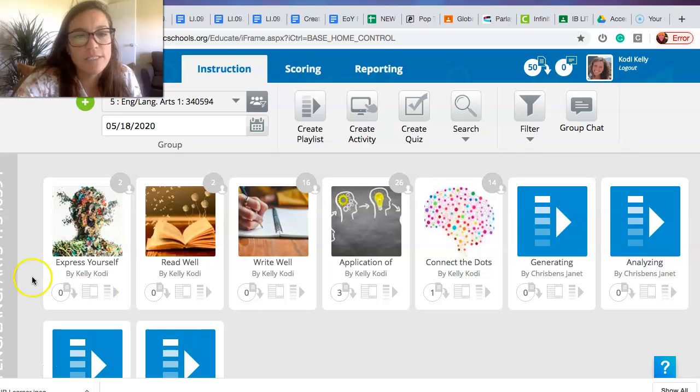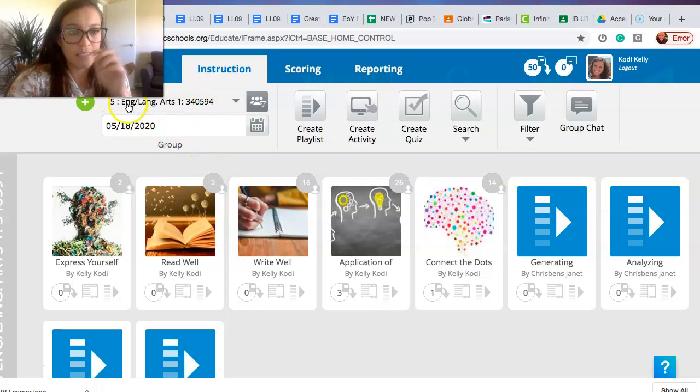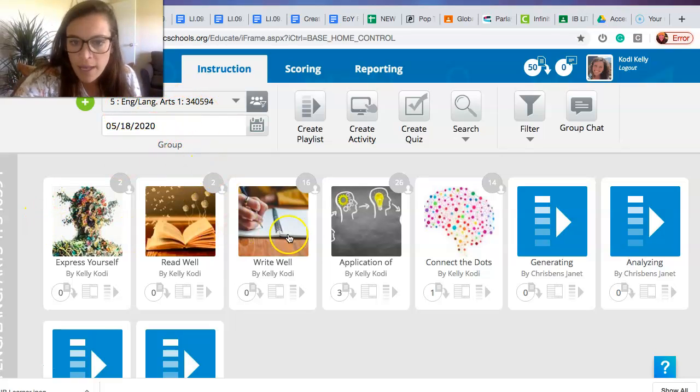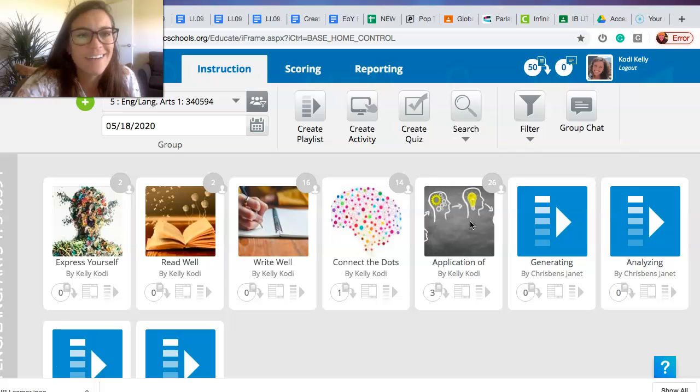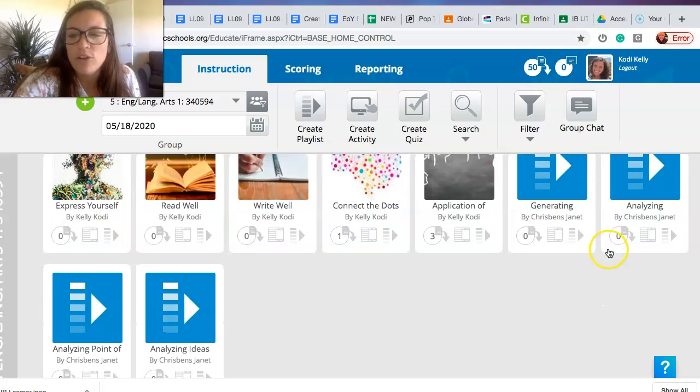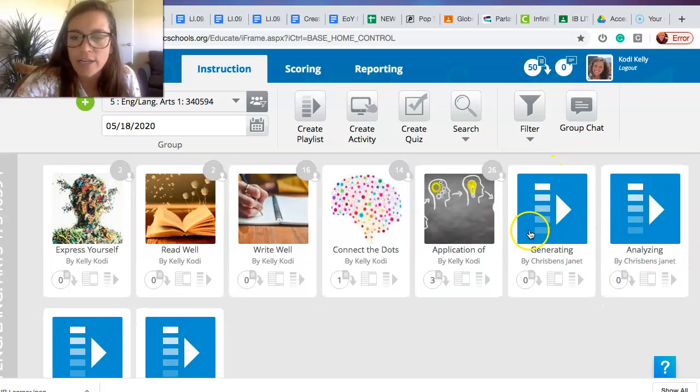And then when you get in there, you'll see a series of playlists within that class. Okay, so if we go into English Language Arts 1, again, this looks different for me than you. I have these first 5 units that we covered this year in the course. We just finished application of. These two should be switched around actually. There we go.